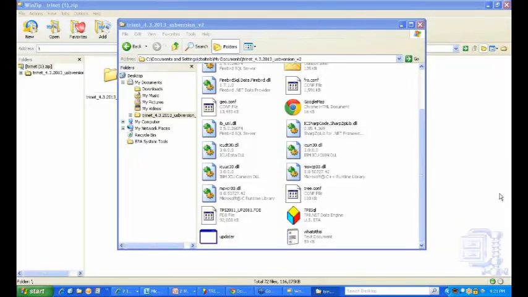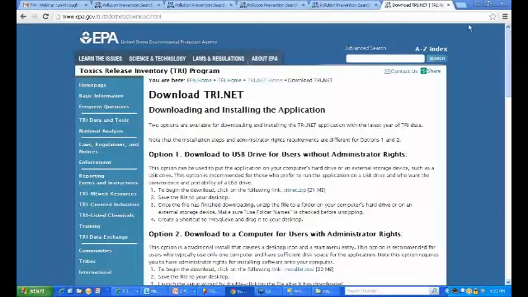Here we go. Okay, this person wants to know, can I download TRI.net to a disk because security will not let them download to government computers? Daniel, you still there? Okay, try again. This is Kara Kern. I work at EPA with Daniel. I was just saying that you can download TRI.net to a USB drive, which is option number one that Daniel has up right now. And so you can get around the administrator rights that way. Awesome. Thank you. Sorry about that.